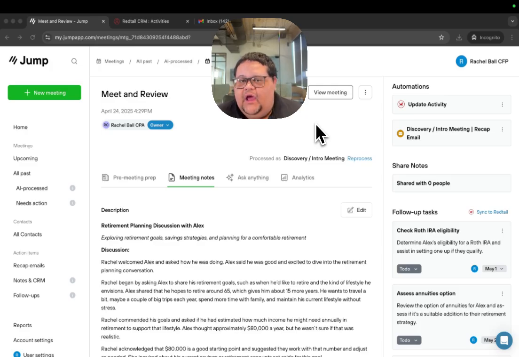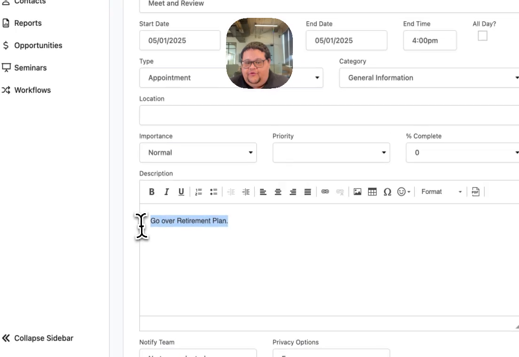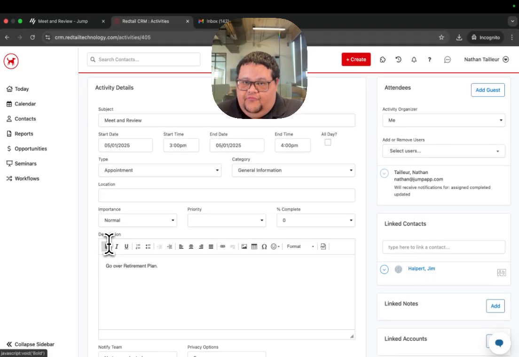Jump provides you with many options for syncing your note over. There are some users that like to update an existing field in their CRM instead of creating a new note and, let's say, associating that note with a contact. For example, in this user's Redtail account, they have an activity and they had in the description field, "Go over retirement plan." Well, after a meeting, this user will want to update the description field from "Go over retirement plan" with the notes that Jump typed out for the user.